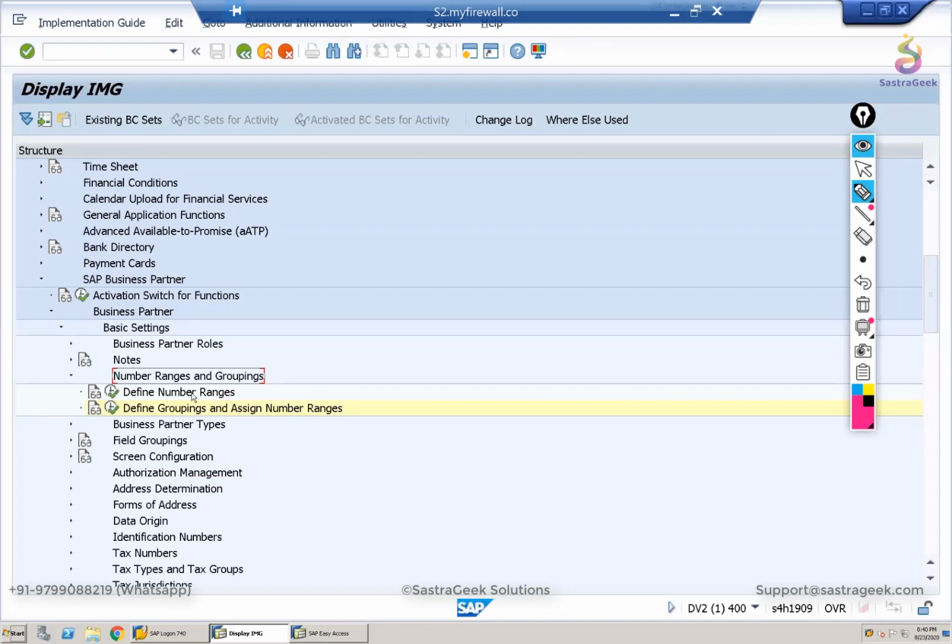Rudra, this business partner thing, do we have to do it only in S4 HANA, or do you have to do the same thing in ECC also? You will have to do it two times. You will have to do it in ECC as well as in S4 HANA. Only your direction is changing.